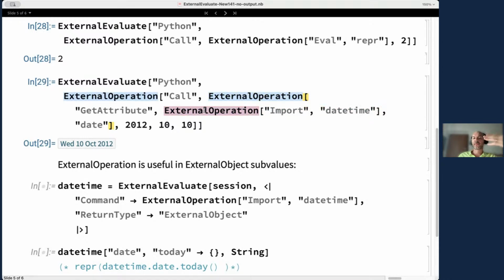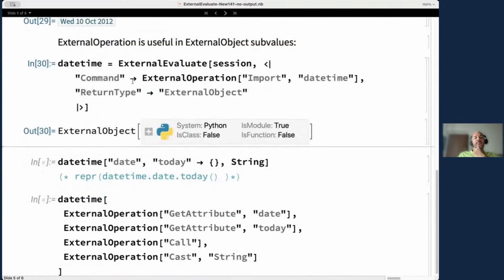What we are doing here, for example, is importing datetime, getting the attribute date, and then calling the result with 2012-10-10, which is similar to what we have done before. Internally, we are converting that operation to this and doing it in one shot. So this is a complex remote procedure call that we package up in terms of external operation and send to the other side. For example, when you do a datetime, this is another way to do the import, only by using operations.